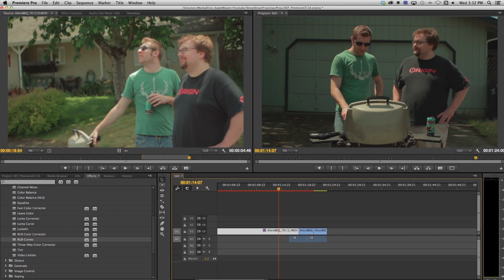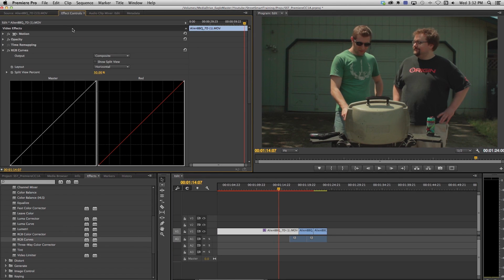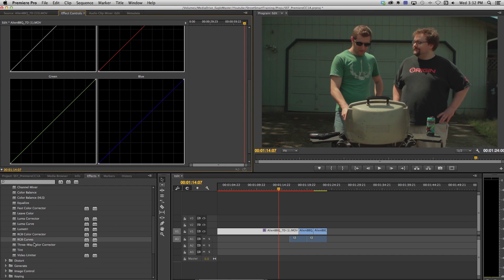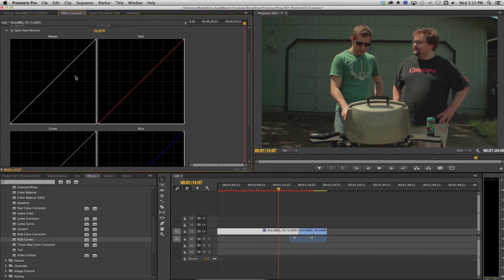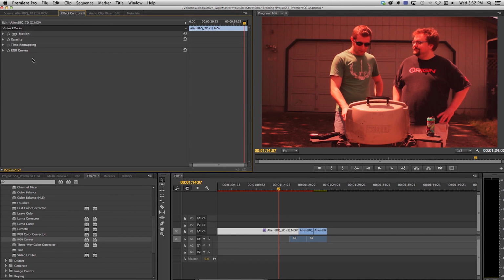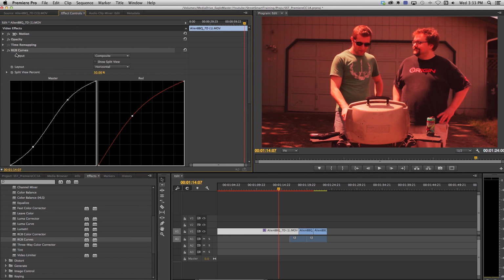So I'm going to select this, go up to my effect controls, and here I have all of my controls for this effect that I just applied, the RGB curves. And now I can add a curves adjustment and it starts playing with my colors. So that's basically how you add any effect in Premiere. It all works the same. The only differences are the controls once you twirl it down in the effect controls.